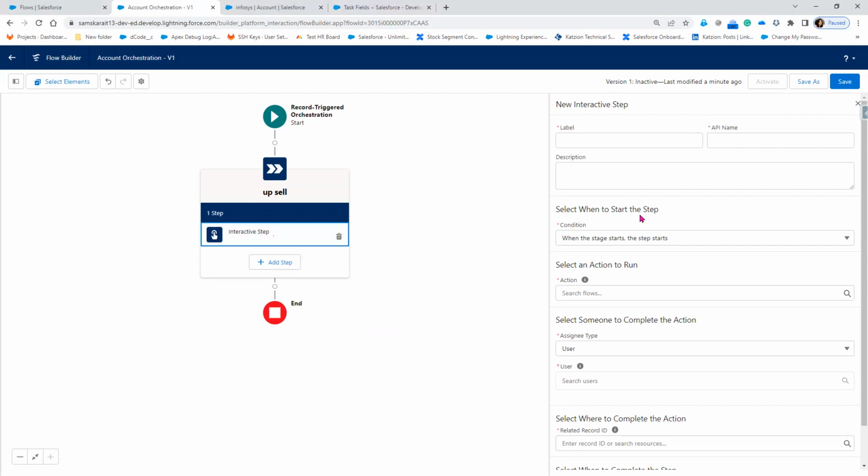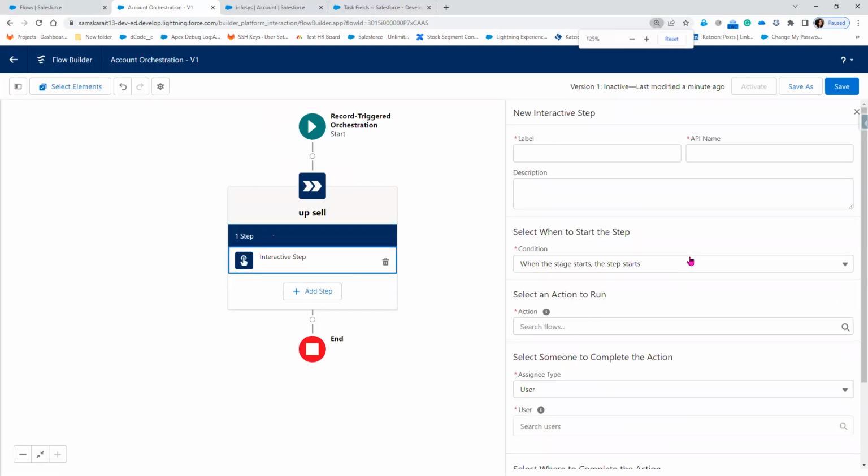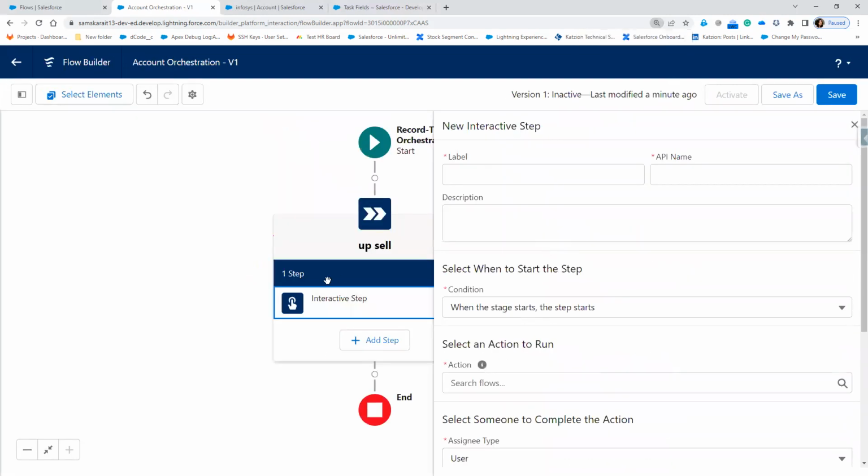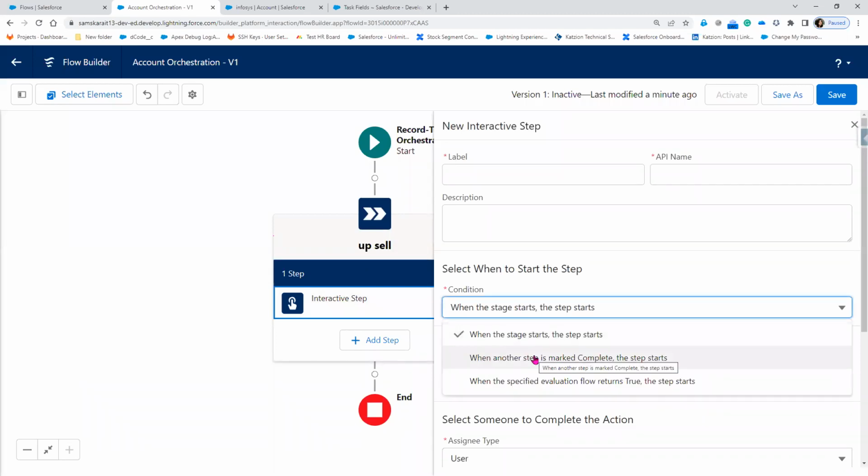And the next it is asking to select when to start the step. When do you want to start this step to execute it? Because we have multiple steps available. As soon as the stage is started, do you want to execute this step? Or when another step is marked complete, then start the step? Or when the specified evaluation flow returns true, then execute this step. So there are three conditions.